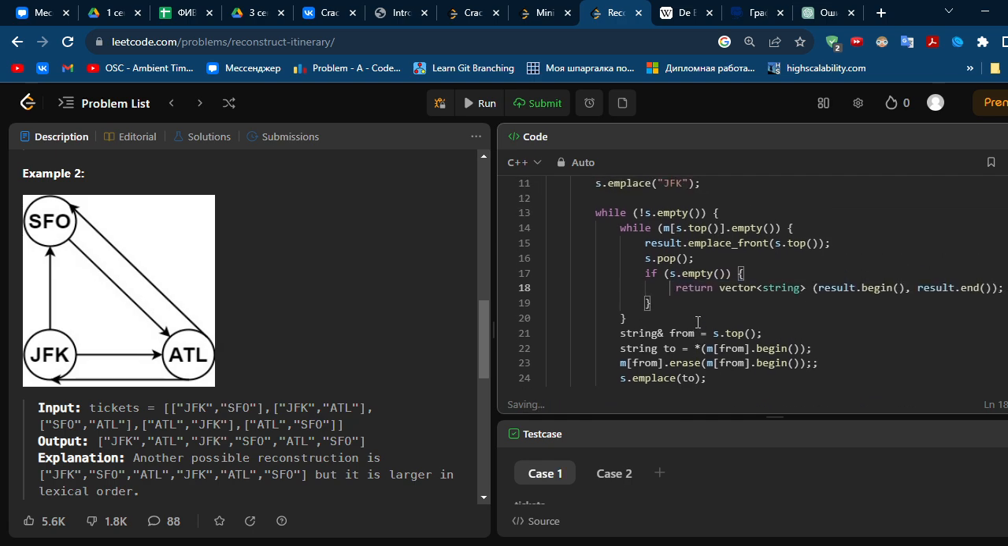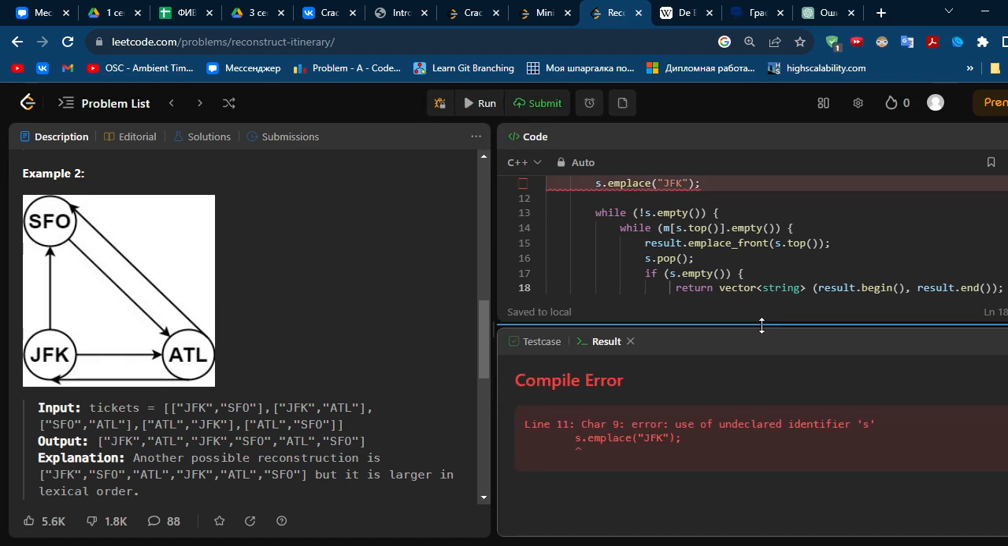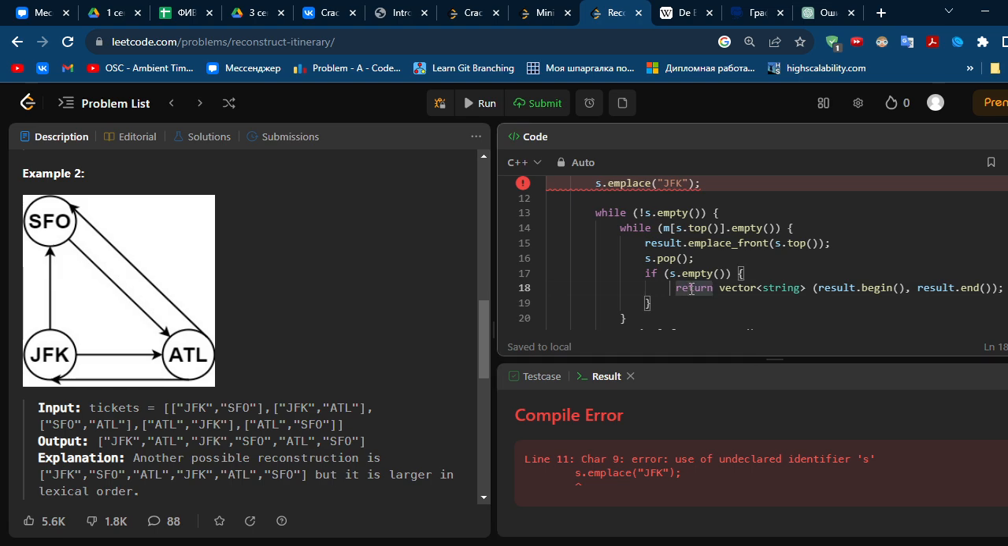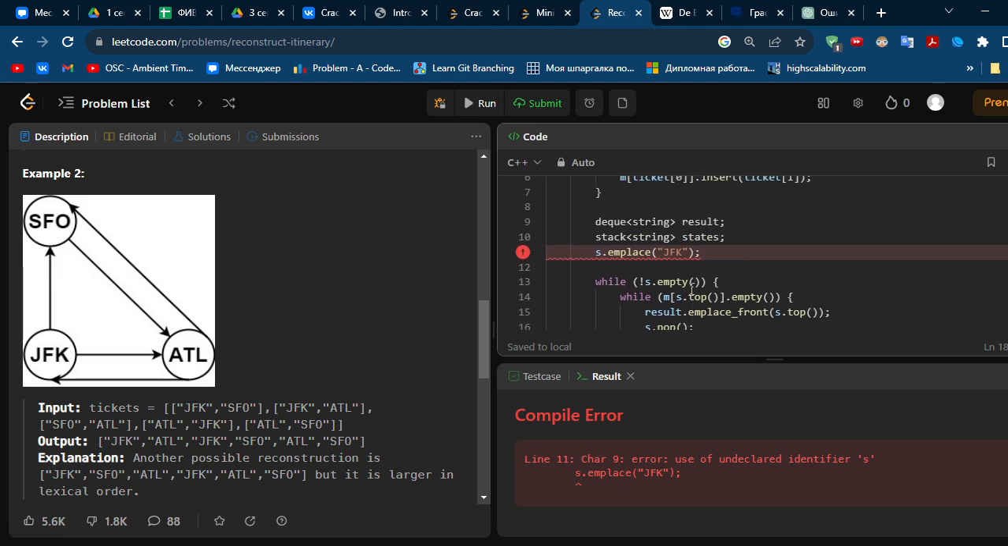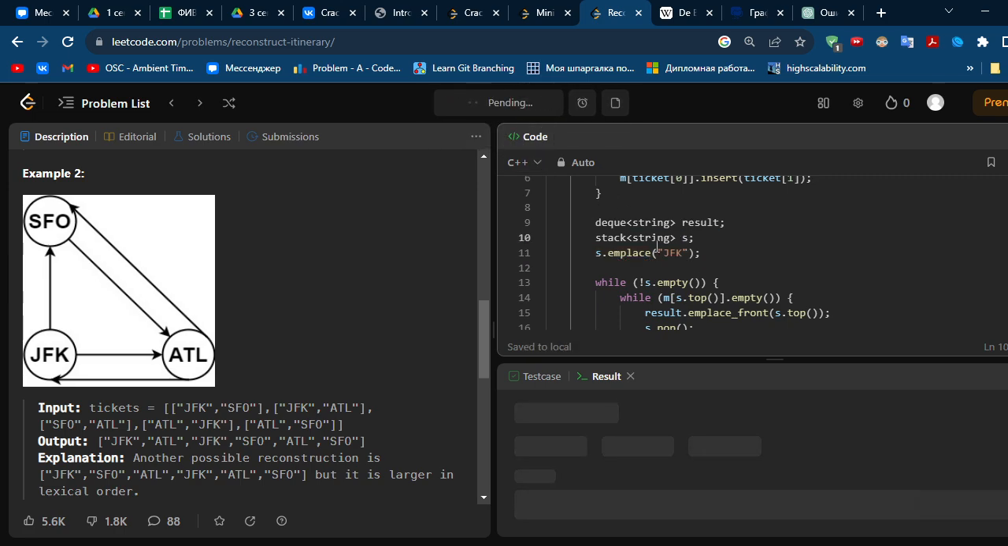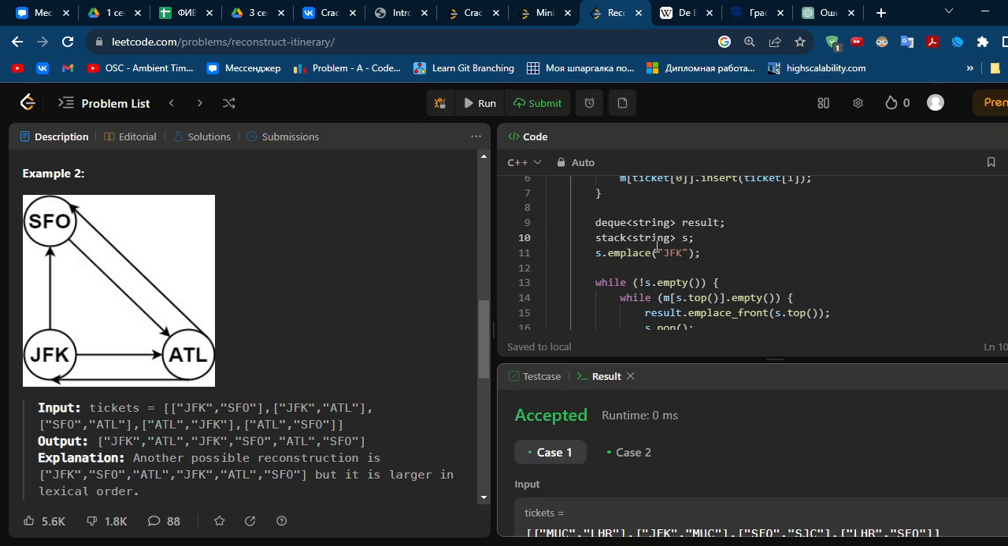You can ask questions, I see it now. JFK. It's not states, just as. Okay. Accepted. Once again.